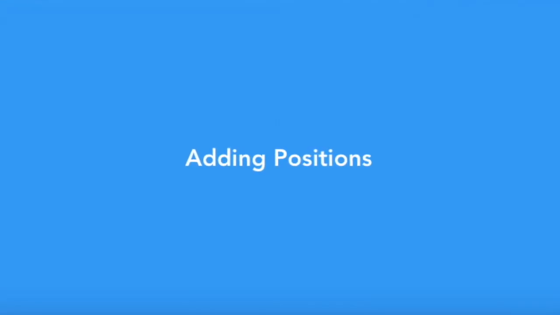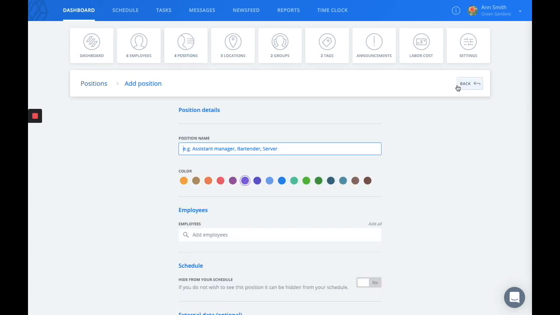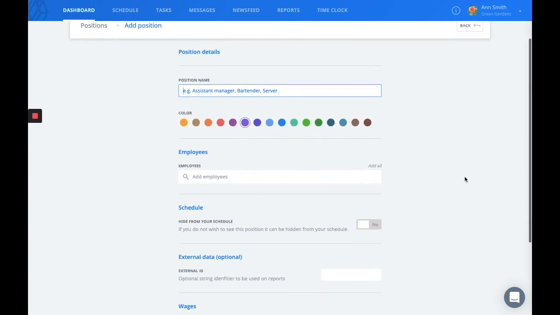Now that we've gotten your employees set up, let's take a look at your Positions tab. If you chose to import a file, you might already see some positions listed here. If not, you can click the Add Position button to get started. You'll be able to name the position and choose a color that will then correlate to that position.